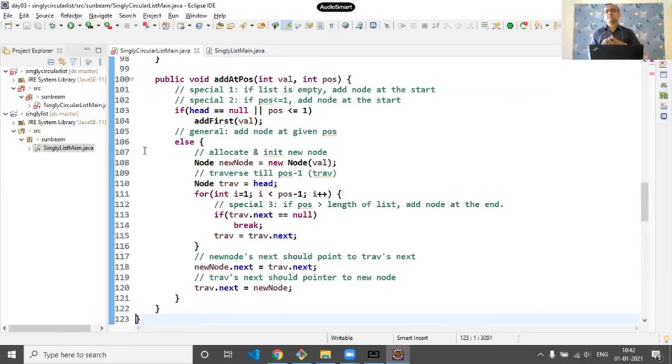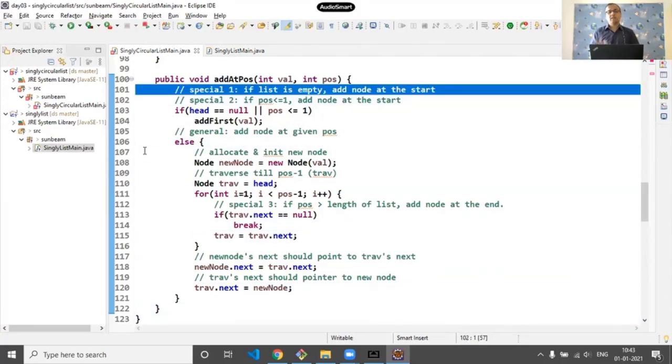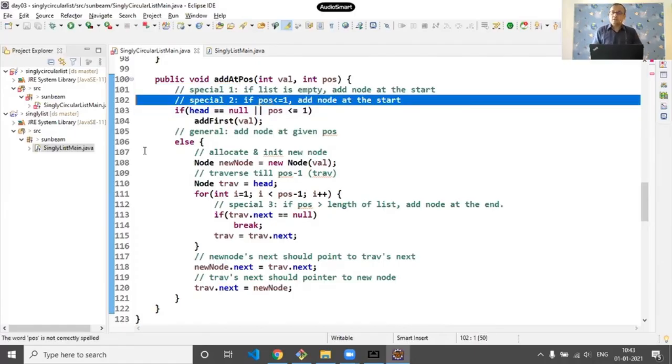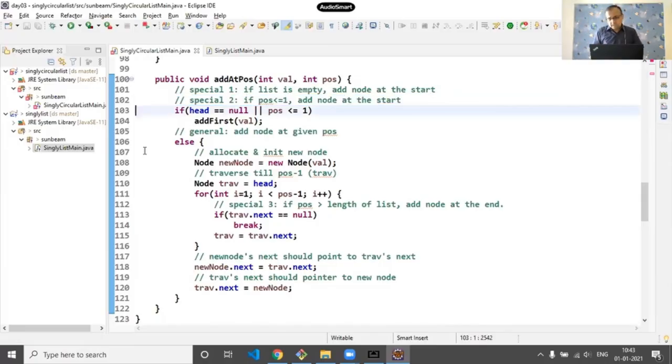What about my special cases? Any special cases to be considered? If the list is empty, add the node at the start. If the position is less than or equal to 1, I want to add the node at the start. Okay, that is all right.